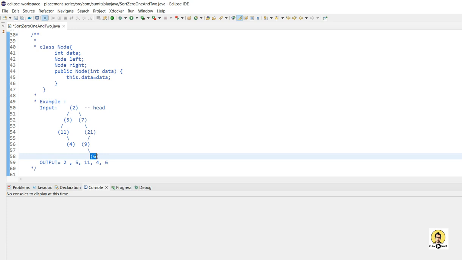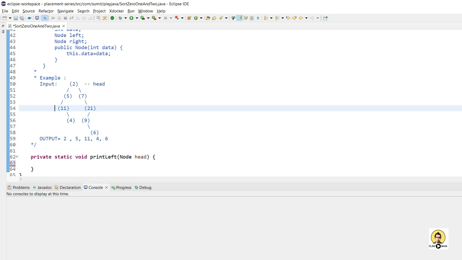7, 21, 9 will not be coming because these will be hidden by these nodes. 7 will be hidden because 5 is visible from the left-hand side, 11 is visible, so 21 will be hidden, and 4 is visible, so 9 will not be visible. So in short, the leftmost node at each level can be considered the left view of a binary tree. The output will be 2, then 5, then 11, then 4 and 6.